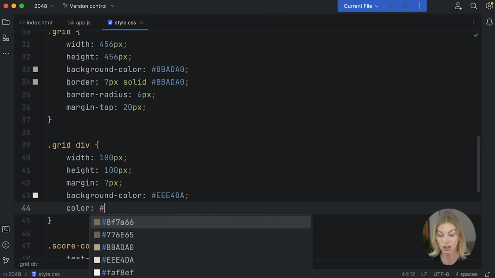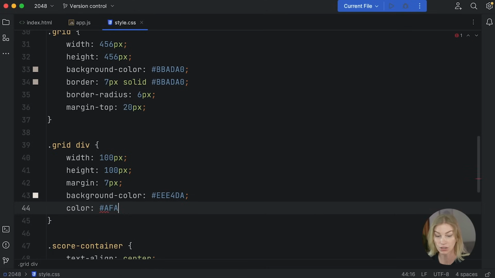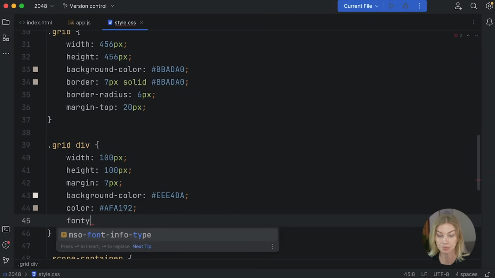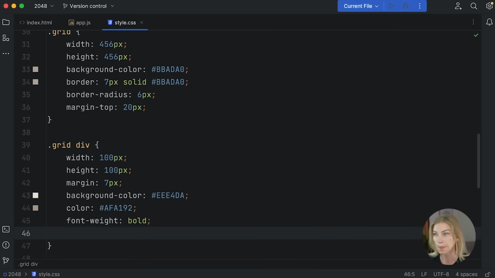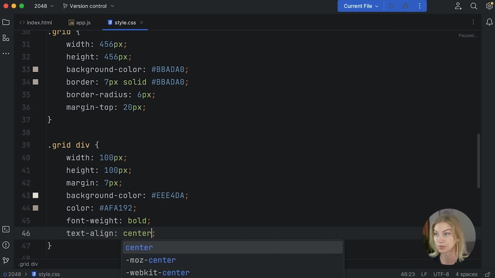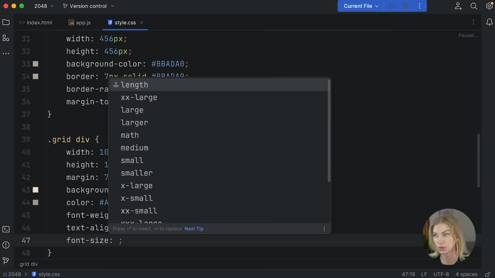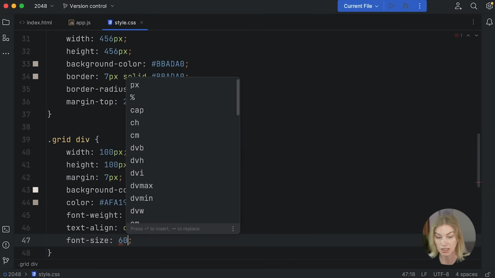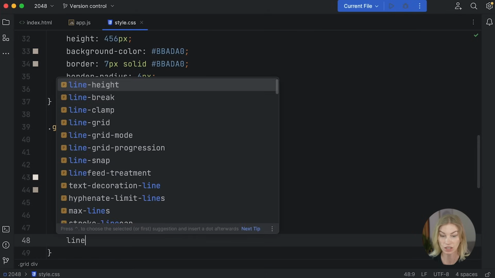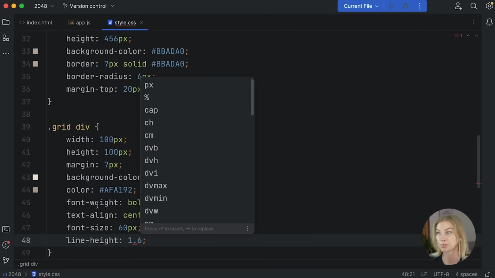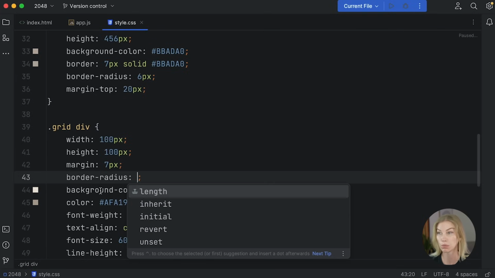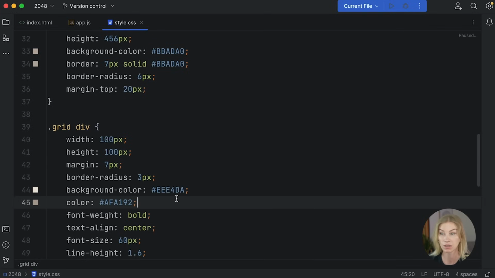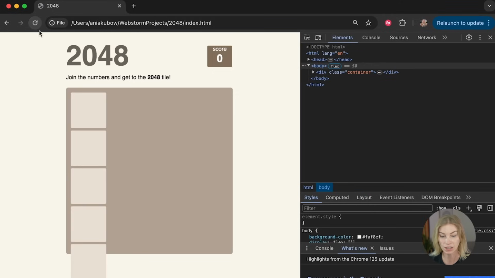Let's also make the color a different color, so the color of the font. AFA192 is what I'm going to use. And then the font weight is also going to be heavier, so I'm going to make it bold. Okay, and I'm also going to do text-align center. The font size I'm going to choose to use is 60 pixels. And I'm also going to change the line height. I'm going to change it to be 1.6. Let's also actually give this a border radius. We're going to give each one a border radius to round off a little bit of 3 pixels. So great, so at the moment, if I look in here, all of these look like that.